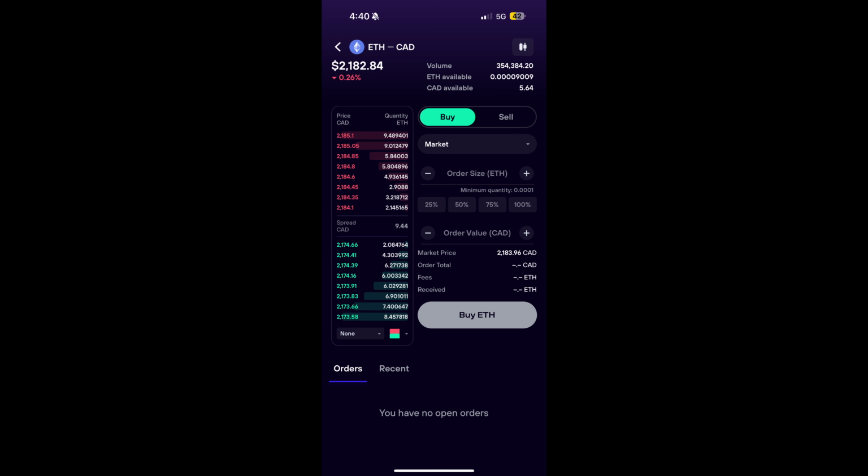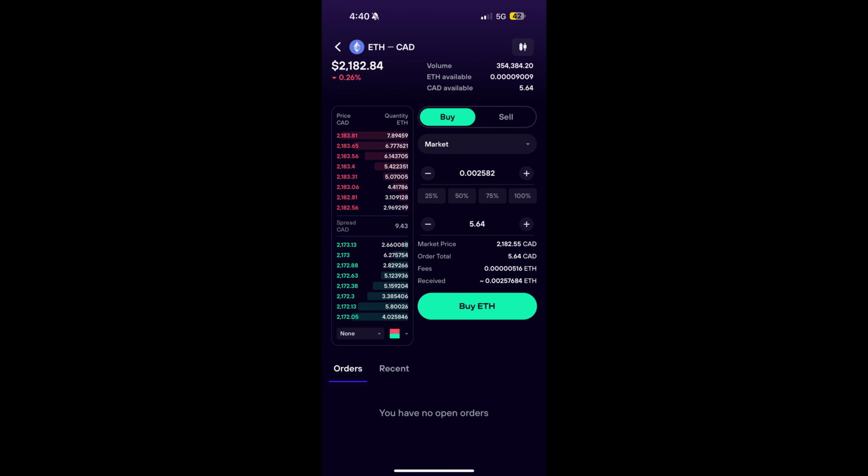There are a few ways to do this. You can manually enter the amount of Ethereum you'd like to purchase, or you can use the percentage buttons such as 25%, 50%, 75%, or 100%. These buttons automatically calculate the purchase amount based on the funds available in your account. You can also enter a dollar amount instead. This is often the easiest method for beginners because you can simply decide how much money you'd like to invest, and NDAX will calculate how much Ethereum you'll receive.